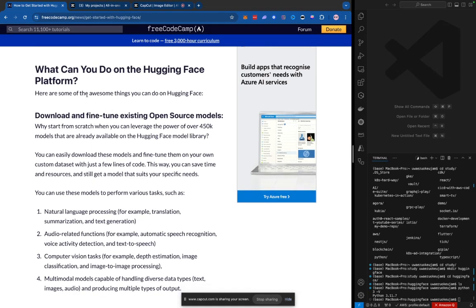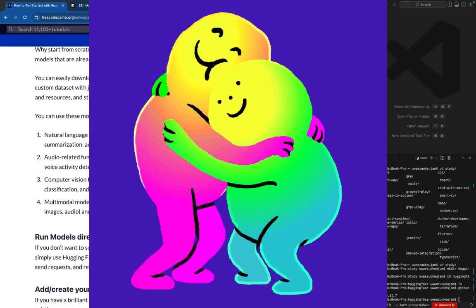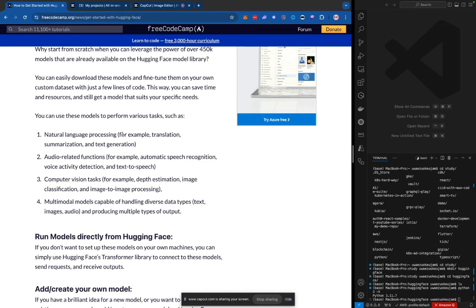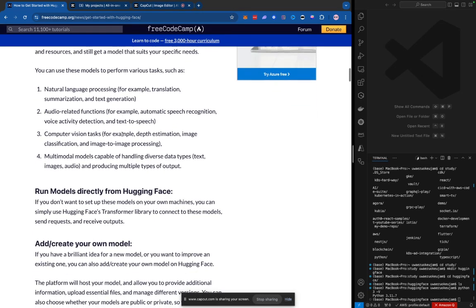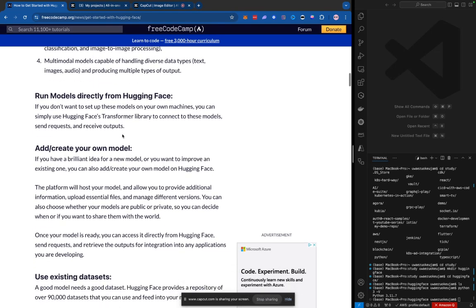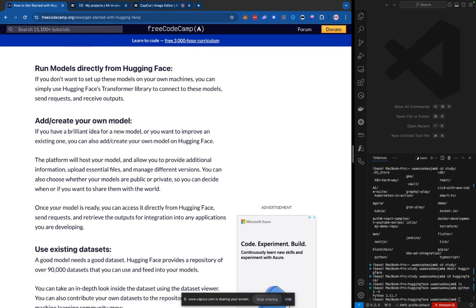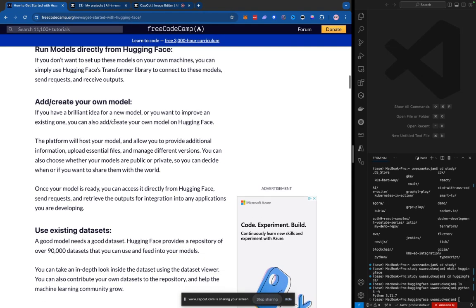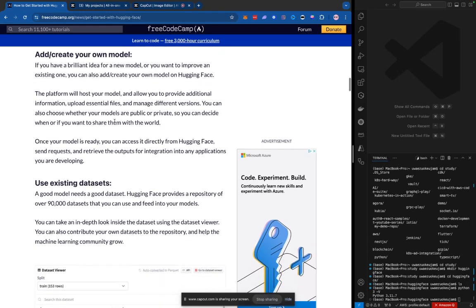What can you do on the Hugging Face platform? These are different things that we'll probably discover over the next few days. The first thing is, I know that there are machine learning models on this Hugging Face site that I can access. I know there are different categories of machine learning models that we can utilize and test, and a lot of them are open source, if not all of them. This gives us the four main categories based on the day the article was written: natural language processing, audio-related functions, computer vision, and multimodal models. We can run those models directly from Hugging Face, which is what I probably want to do, rather than run them locally on my machine, because I think my machine would die if I tried doing that.